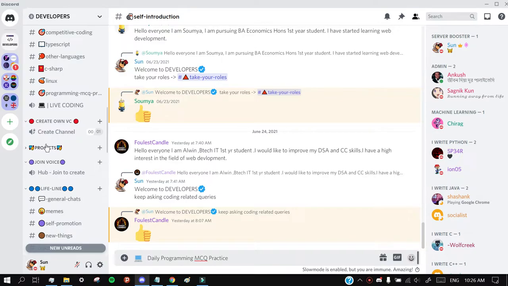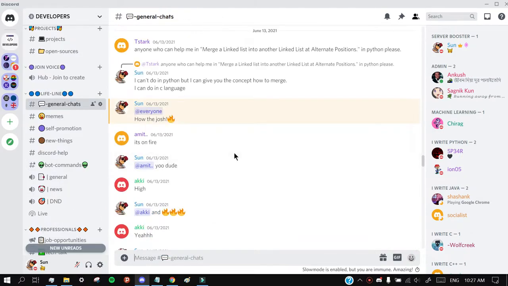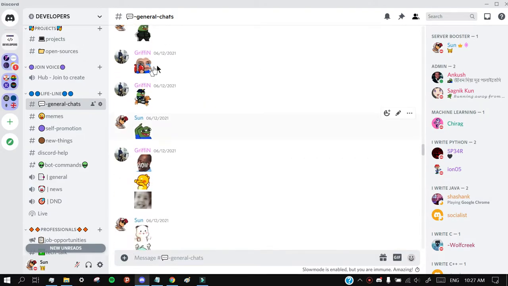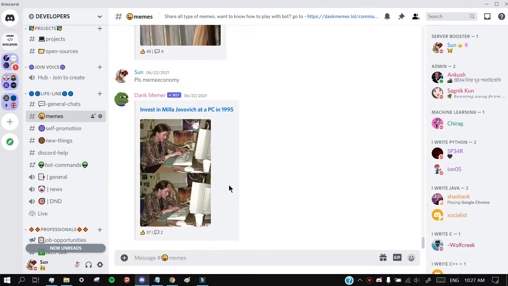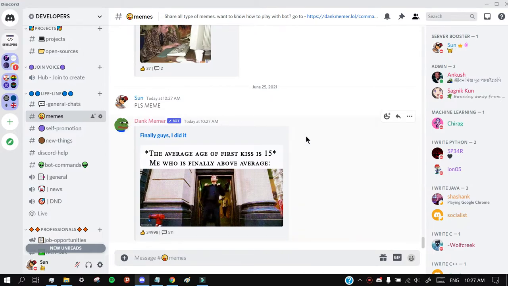You can find your project and open source here also. Now we will talk about the general chats. Here you can see everyone is talking with each other, and you can send custom emojis and stickers also. They are also animated. You can see memes here. You can share your memes. Suppose you type PLS space MEME, a meme will be created by the Dank Memer bot and it will send it to you.